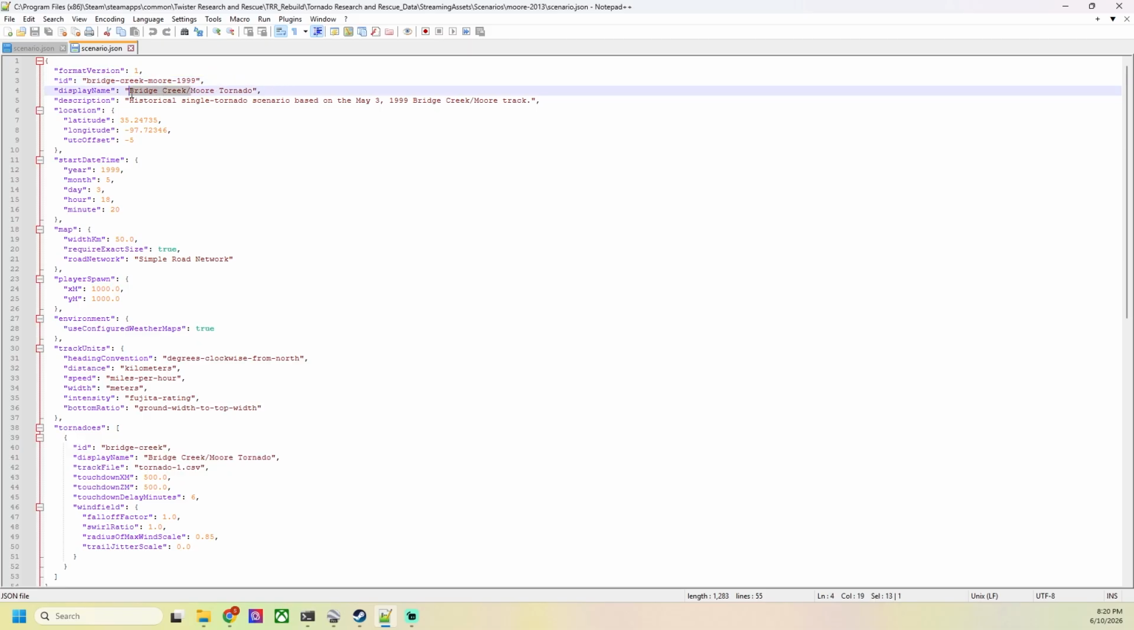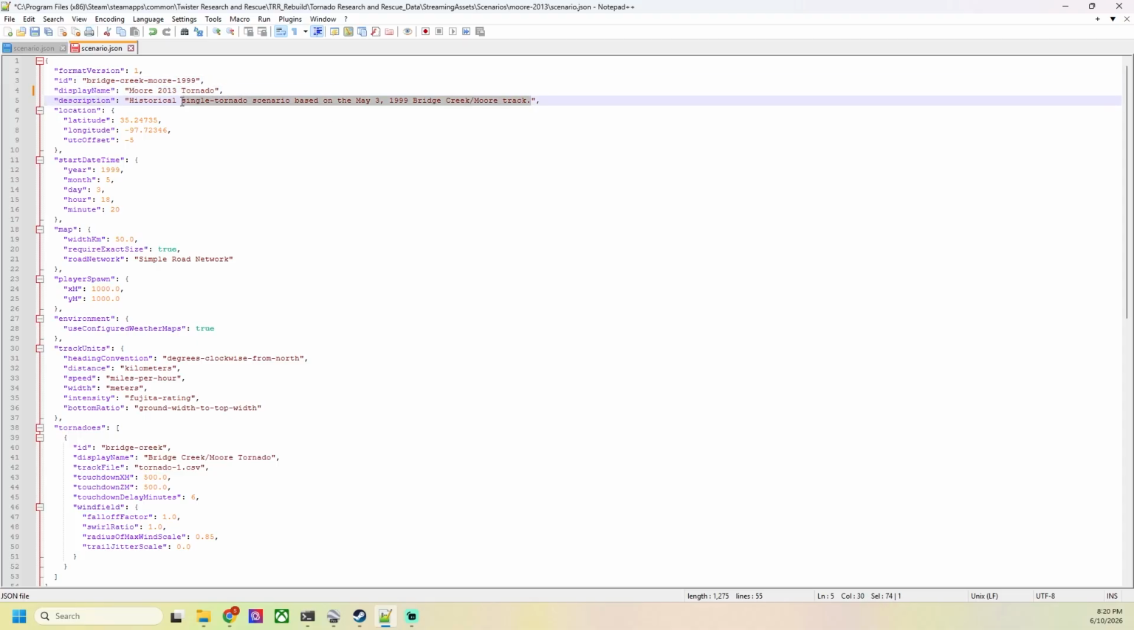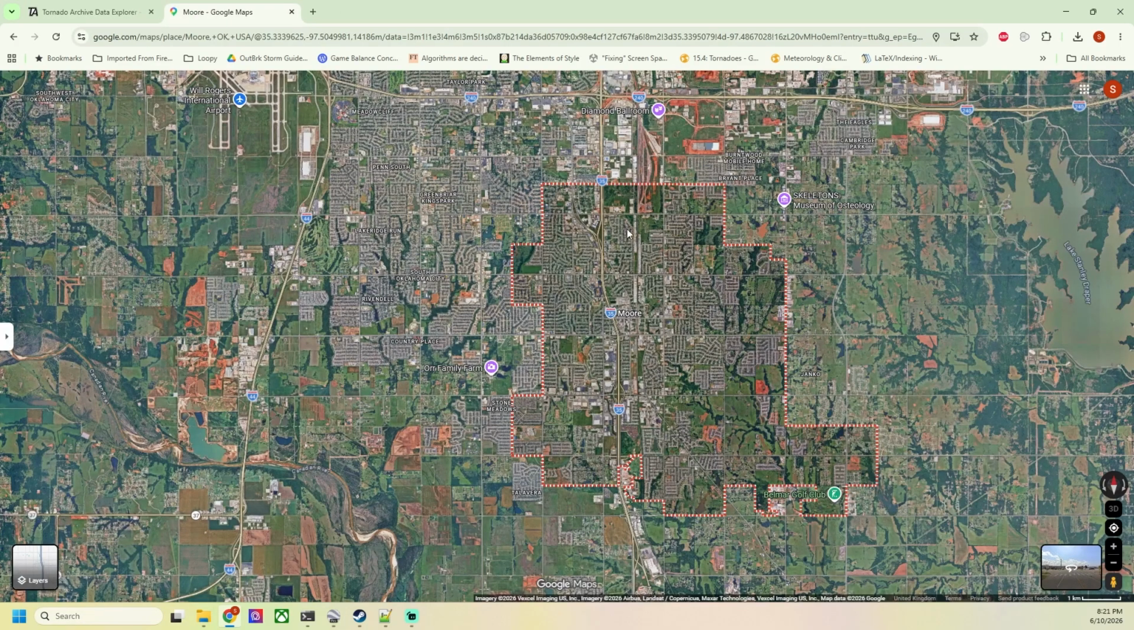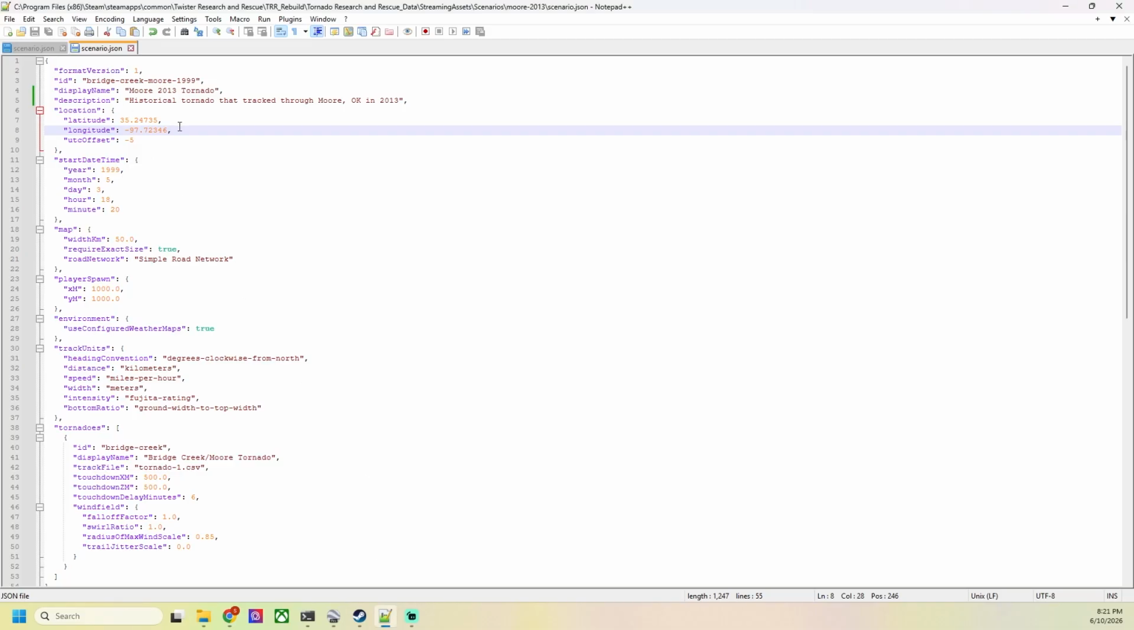The display name is the name of the scenario, so I'll say the Moore 2013 tornado. I'll just say historical tornado that tracked through Moore, Oklahoma in 2013. Then we're going to have to find a bit of information about this scenario. First we need the latitude and longitude. Easiest way is to go to that location in Google Maps, right click, and copy the coordinates onto your clipboard.